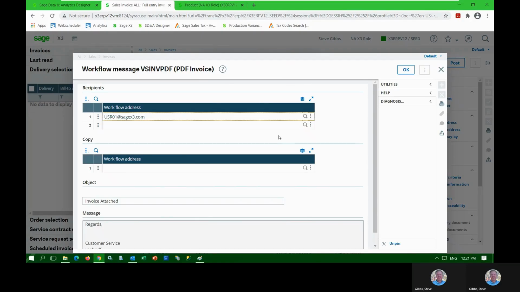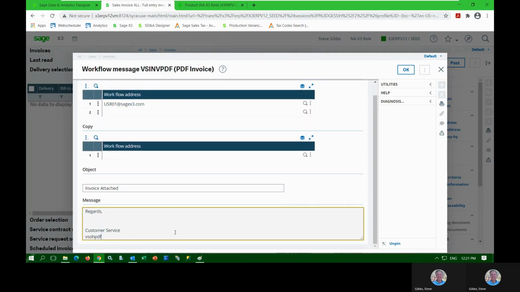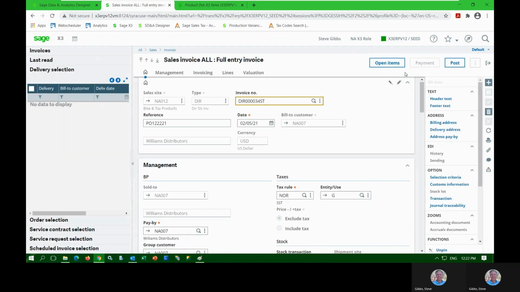If it's a one-off, you can have this screen pop up where I could add some notes. I could come in here and say customer service, put my name, and then I could put great talking with you today, Susan, or whoever I spoke with, and click OK. Now this invoice through workflow has been sent to the customer.